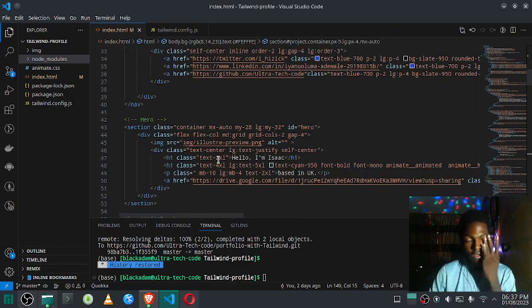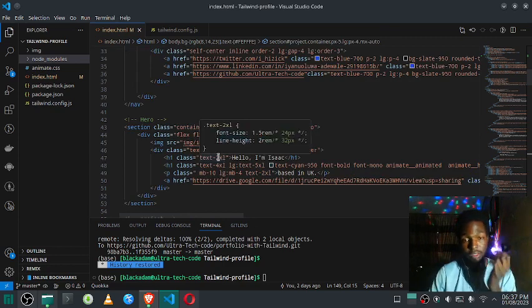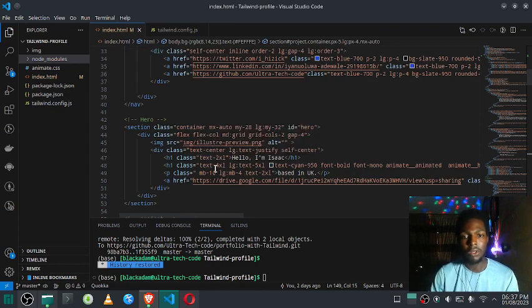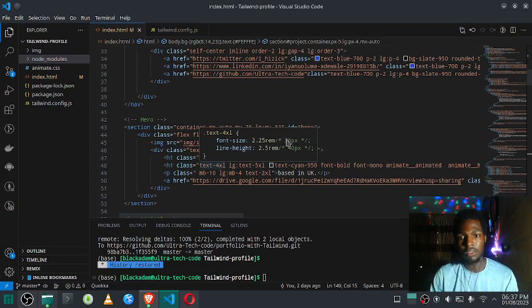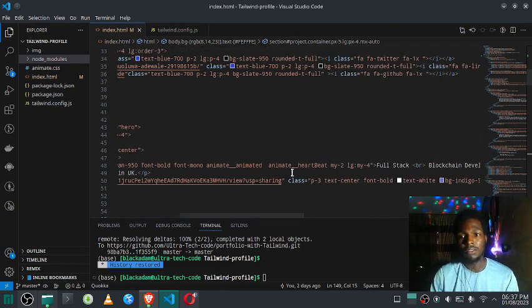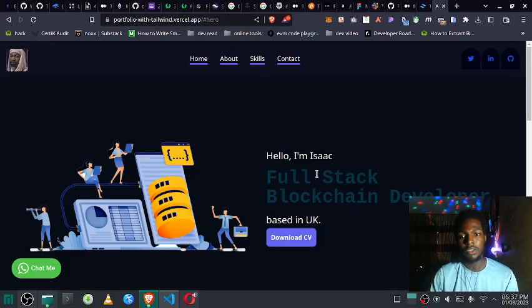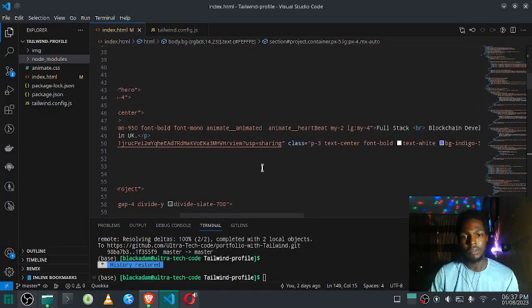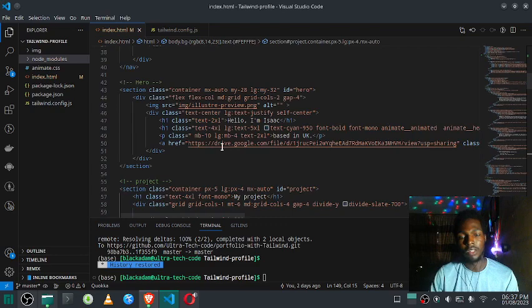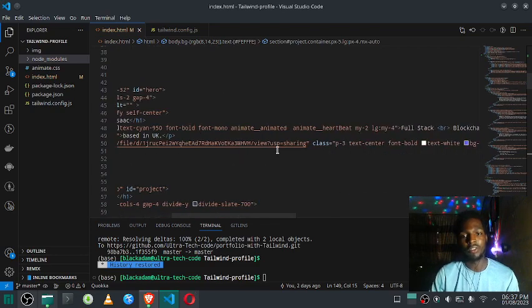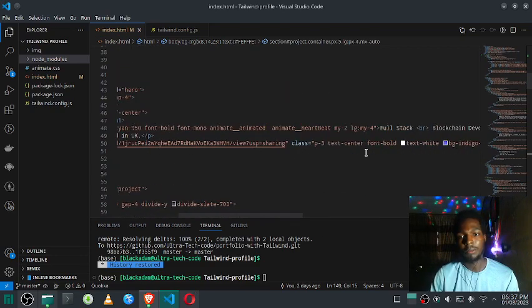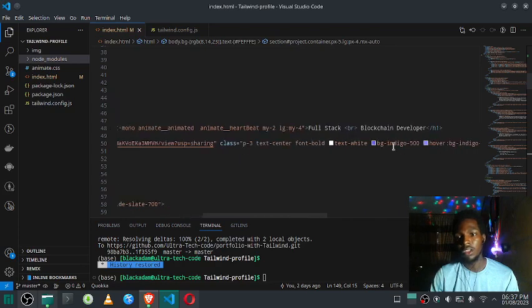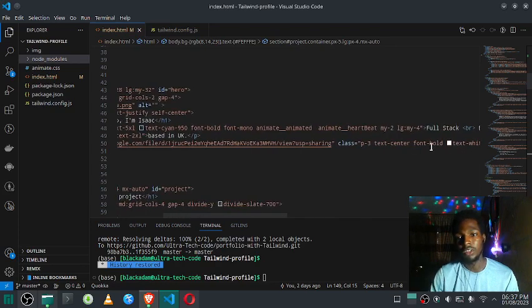And this is text. I made this text the yellow Isaac, 2XL, that this should be light. Okay, that's 24px, that's 1.5 rem, and this is 6px, that is for the full stack blockchain developer. And you can see also that this is bigger than the normal text, right? And then I have the link. This is the link to my portfolio. So I use Google Drive so that I can keep it updated in case I make any changes. And I made the BG indigo and hover, it changes the color also.